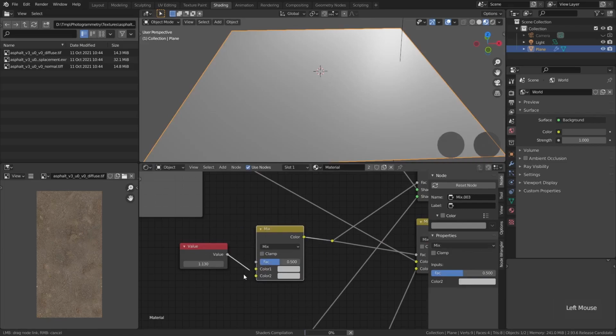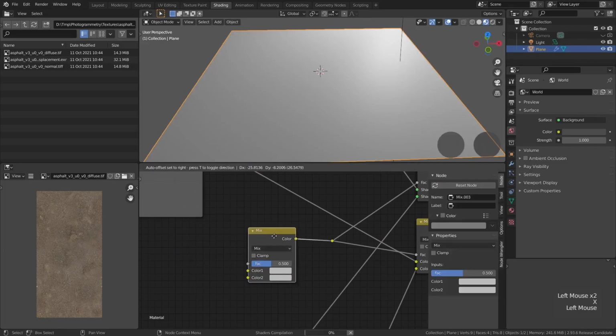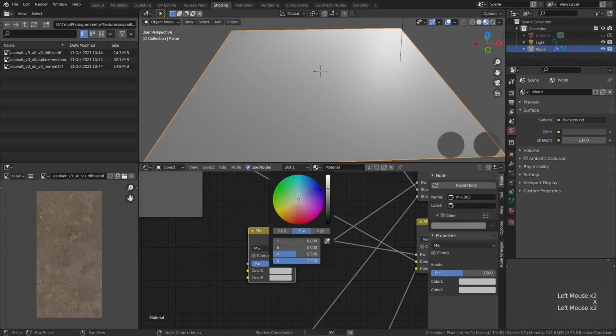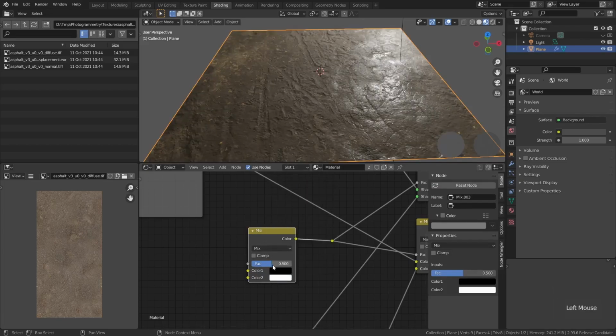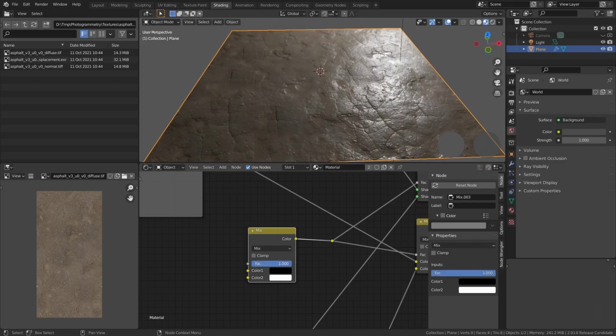For simplicity of this example, we don't actually need a value node, so I'll delete that. Instead, we'll use the color swatches to represent our numerical values. So black will be 0 and white will be 1. And now we have that easy click and slide slider to use to blend between the materials without worrying about going too far outside of the desired range.